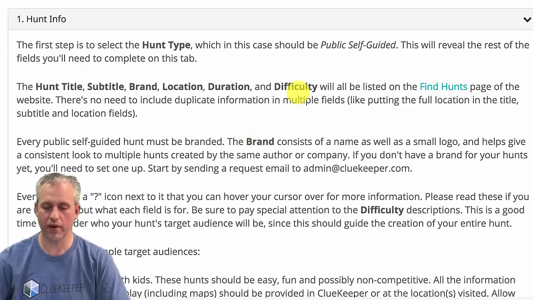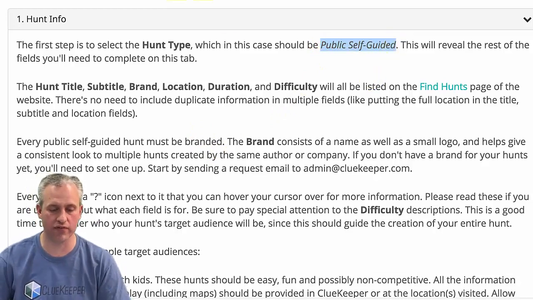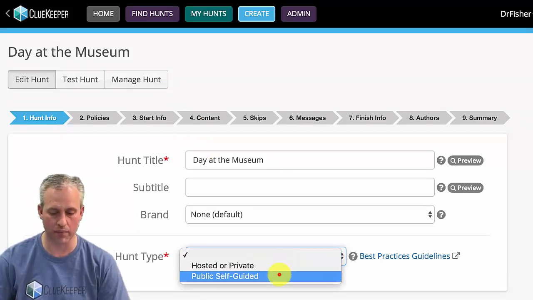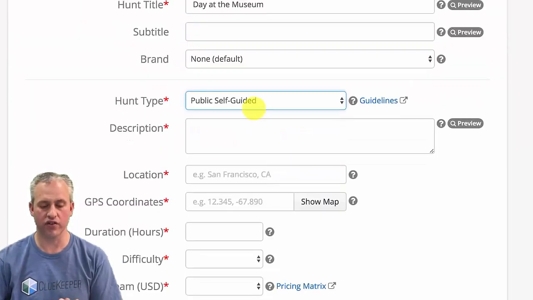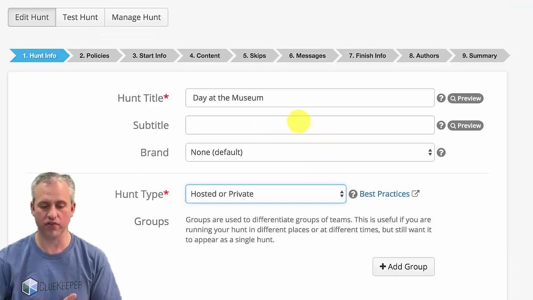So that one shouldn't have been too bad to read. Hopefully you saw that in this hunt info, this is going to be a public self-guided hunt. That's actually going to be one of the first things we're going to change, is that it's going to be a public self-guided hunt. When you become a self-guided hunt, you can see that there's a lot of new tabs, right? So when you're hosted, everything above is still valid.